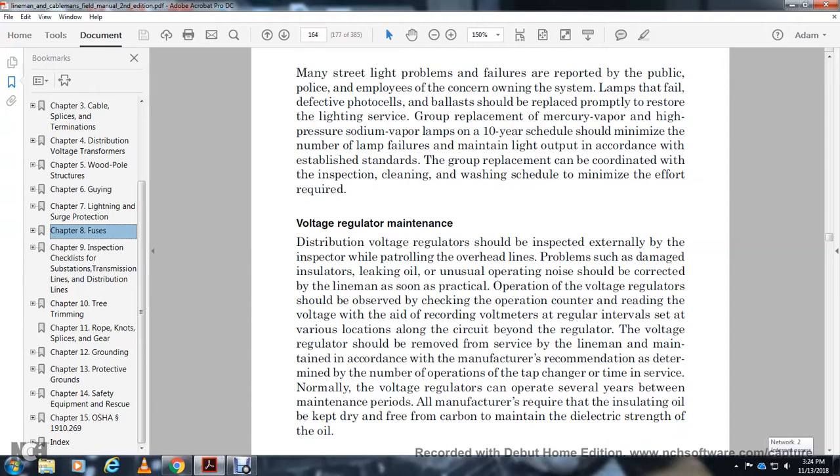Voltage regulator maintenance. Distribution voltage regulators should be inspected externally by the inspector patrolling the overhead line. Problems such as a leaking insulator or unusual operation should be corrected by the lineman as soon as practical. The voltage regulator should be observed by checking the operation counter.